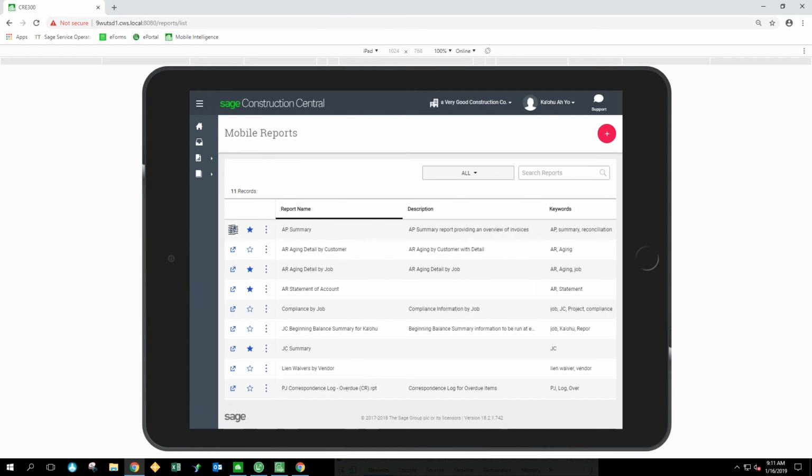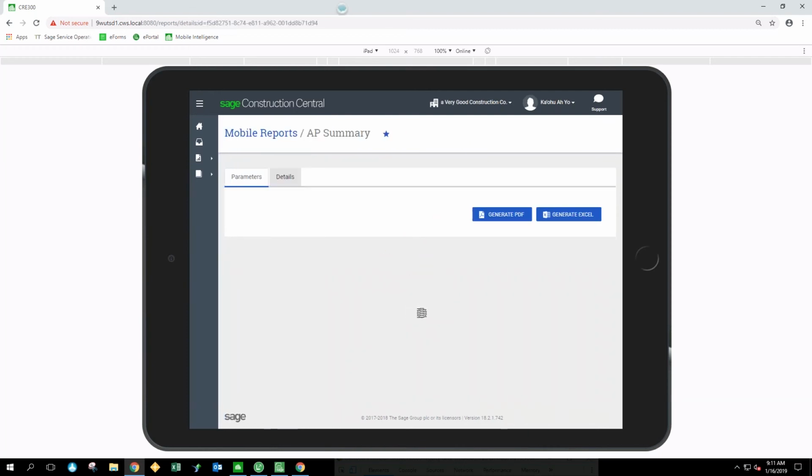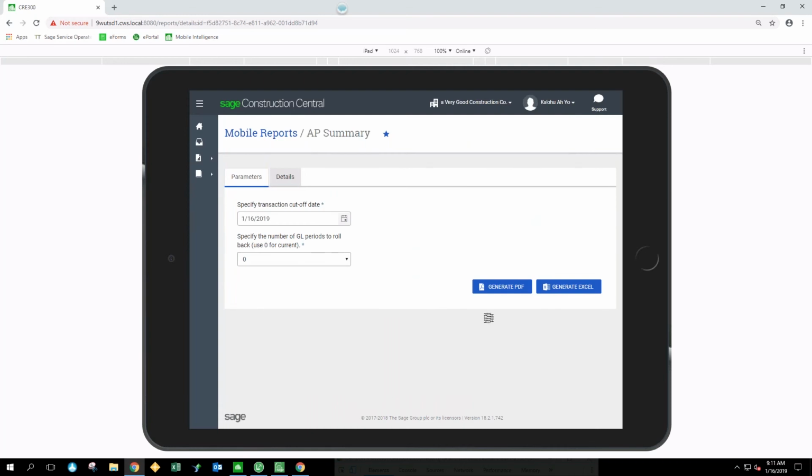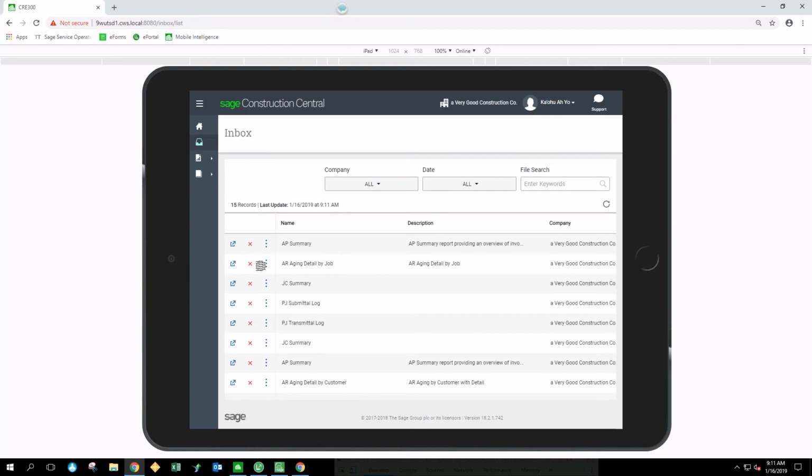Easily pulling up my report, filling out the information once again, and then having that delivered to my inbox over here on the left, and I'm able to pull that up from my screen. So you'll see that regardless of whether they're accessing it in the office or out in the field, they're able to get to these mobile reports quickly and easily.